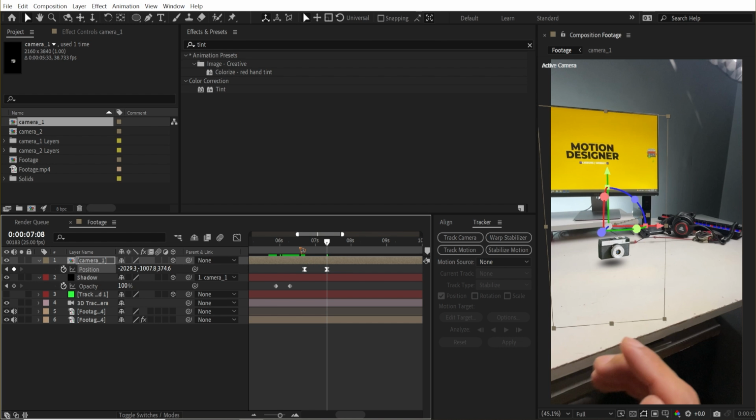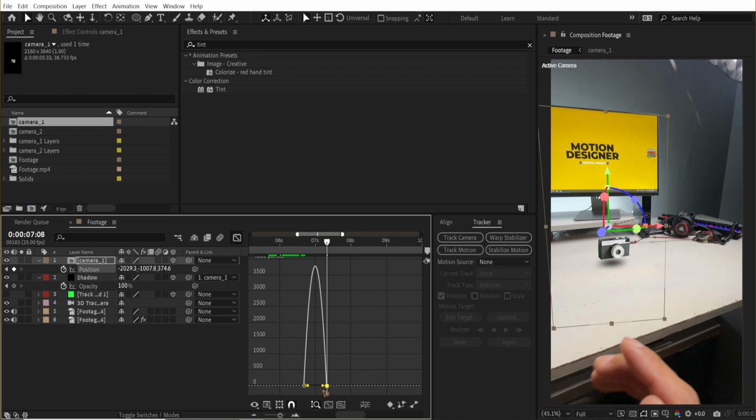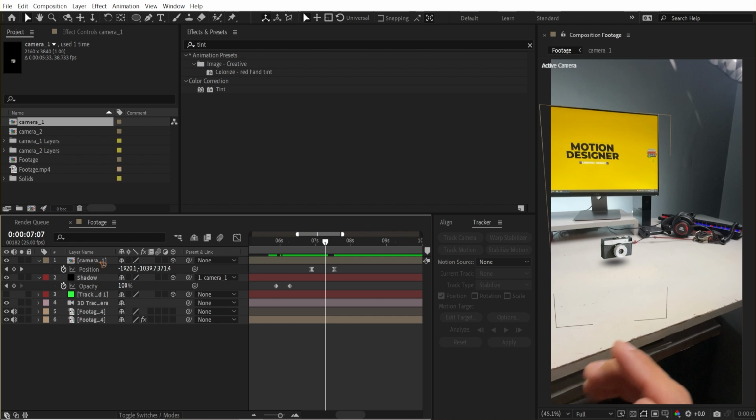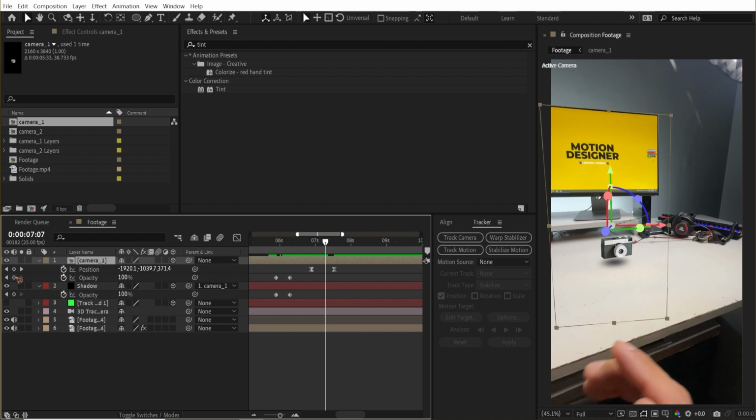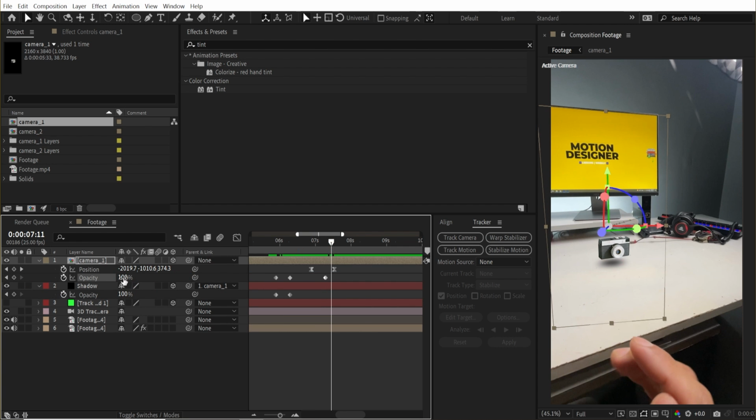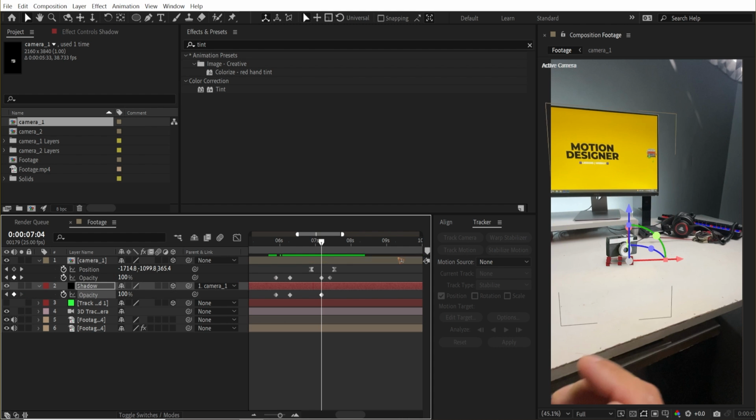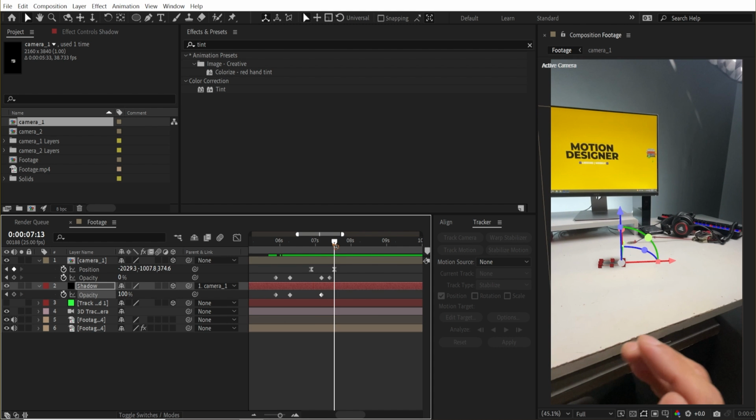Select all the keyframes, F9 for easy ease, go to the graph and make the graph something like this. Also animate the opacity from 100 to 0 so that the camera disappears. And we're gonna do the same for the shadow layer as well.